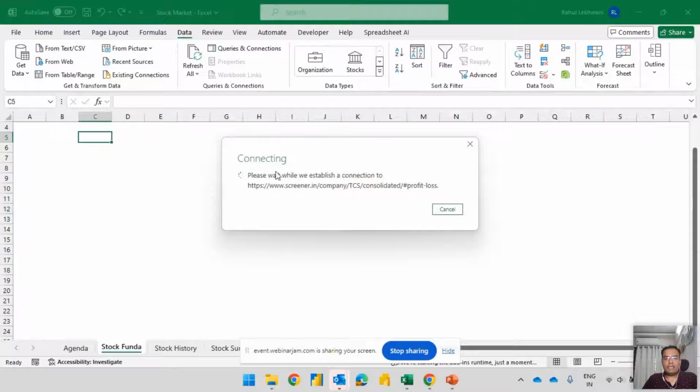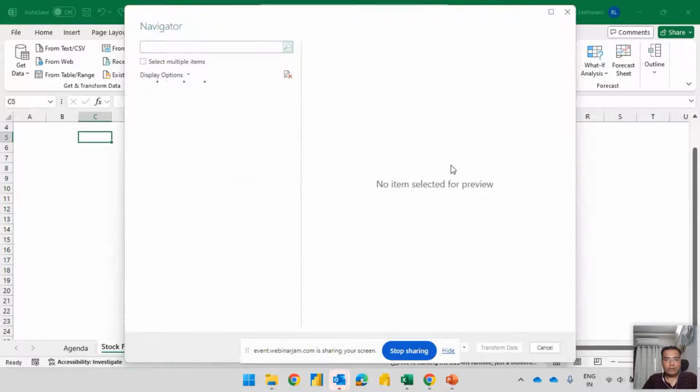Now see, it is creating a connection. It is creating a connection with the website. So if the numbers are getting updated in the website, the numbers also will get updated here. That is what we call connecting the data with web, right? This feature we have in Excel Office 365.